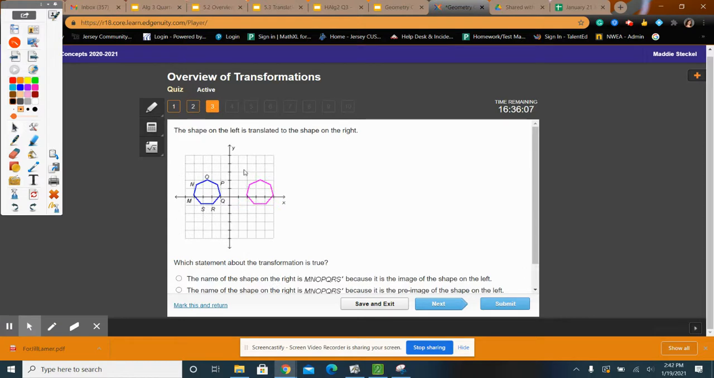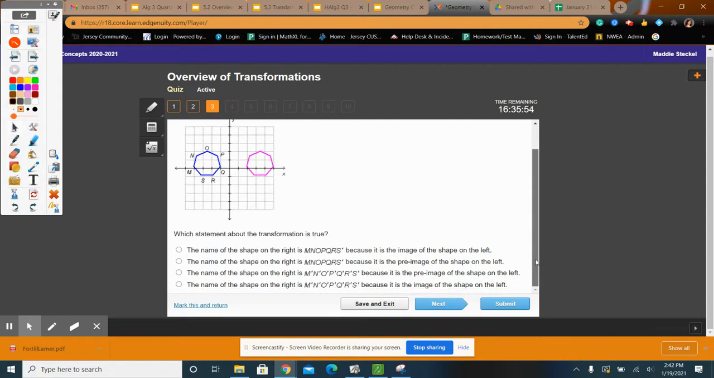Okay, so you have 2. The shape on the left is translated to the shape on the right, which is just a slide. So what would the name of the new guy be? The name of the shape on the right is, look, they just put the prime at the end. That's not right. Remember, when you name the new guy, each one gets a prime mark. It has to be in the same order. So let's see which one. It's got to be one of these bottom 2. The shape on the right would have the primes because it is the pre-image? No, the pre-image does not get the primes. The image gets the primes. So that would be this one.